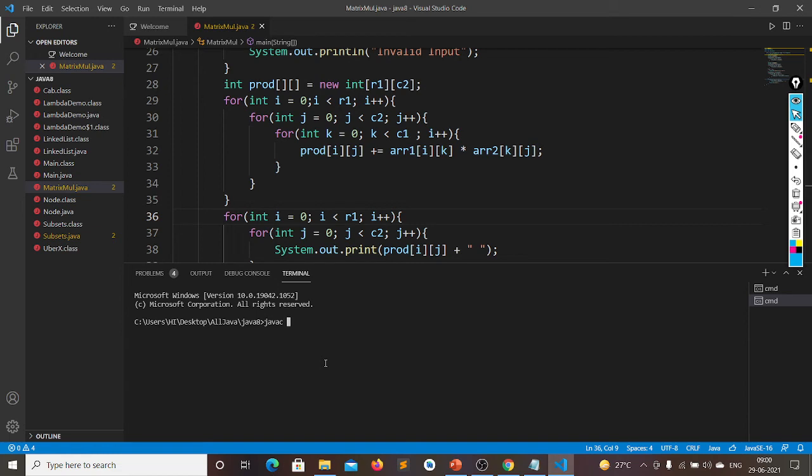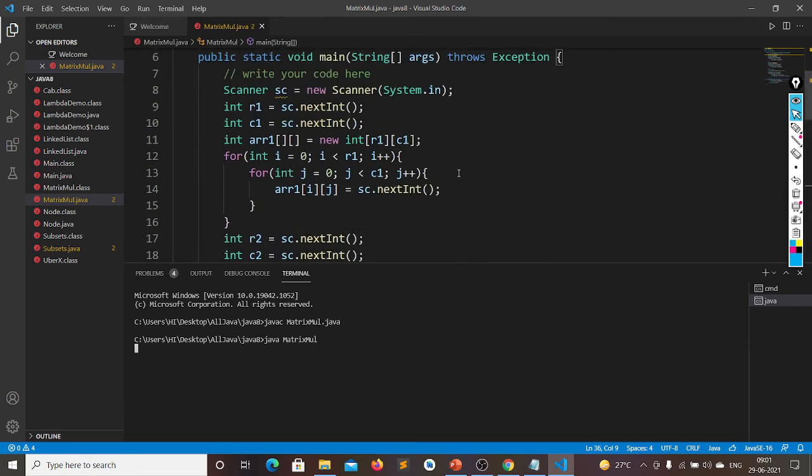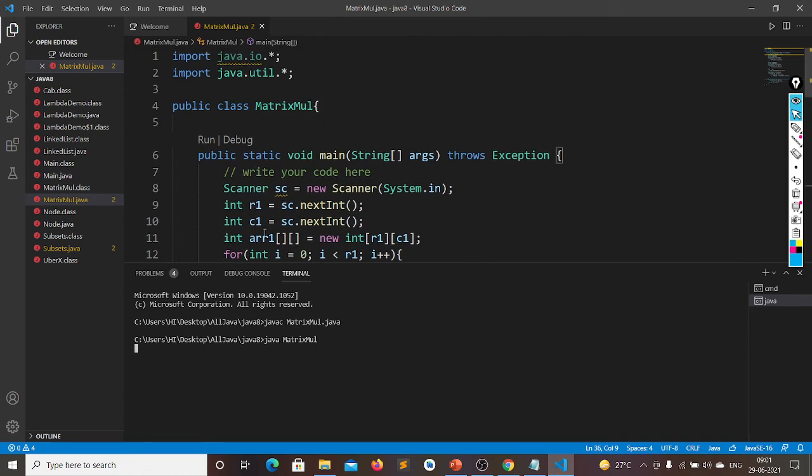Java, no errors. Now we have to give some input here. So I want R1, let's take R1 as 2 and C1 as 3. Okay, R1 as 2 and C1 as 3.